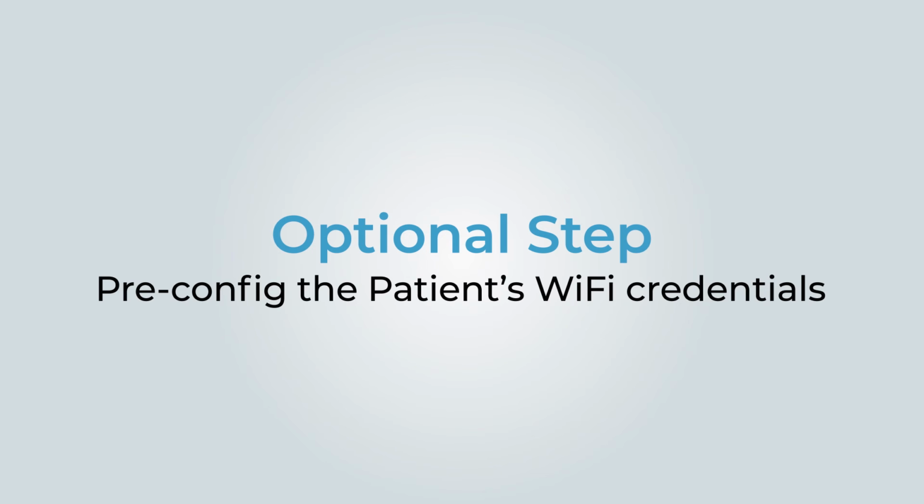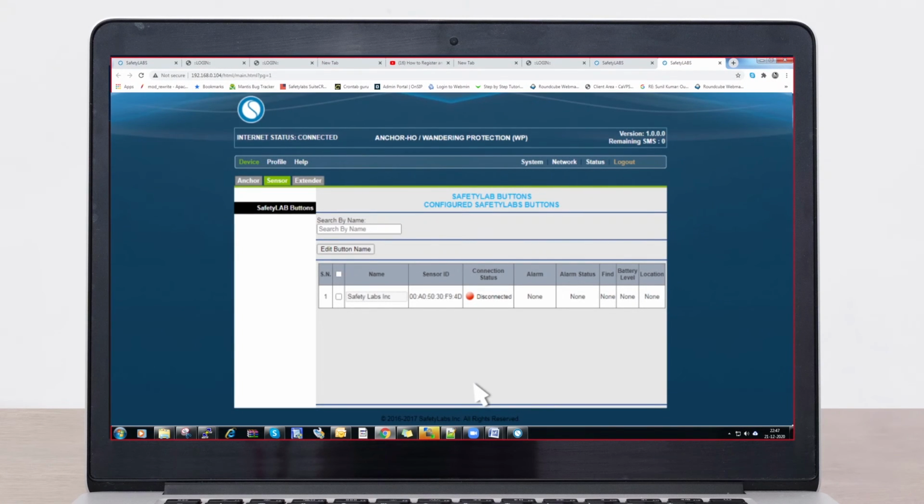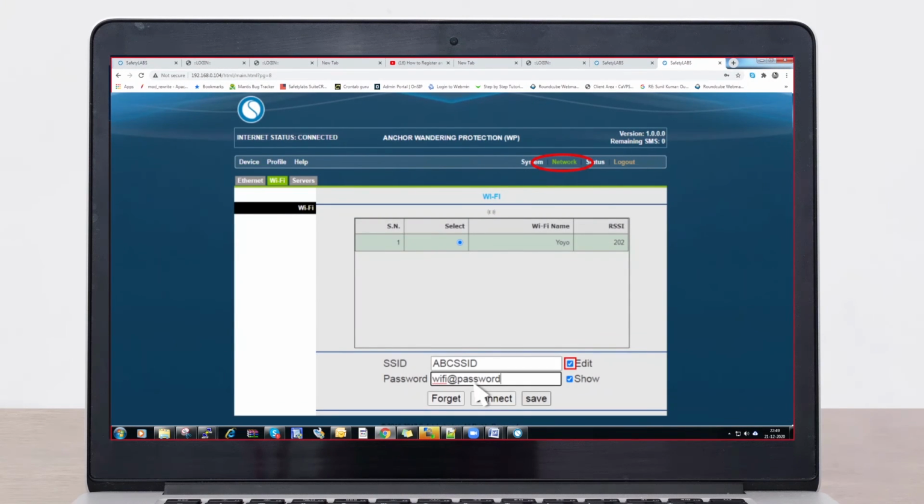Pre-configuring the Wi-Fi credentials of the patient enables the easy two-step install in the patient's home. Find your anchor on Anchor Finder. Once the patient is registered with the anchor, the patient's name is displayed on Anchor Finder. Double-click on the anchor to start the anchor management interface, and go to the Network tab. Click on the Edit button, enter the patient's SSID and password. Click on Save. Now shut down the anchor.